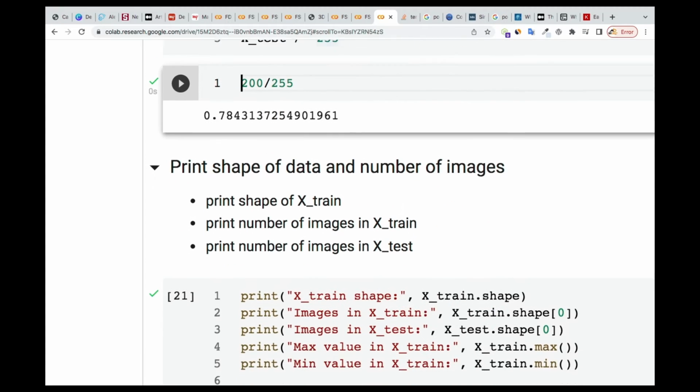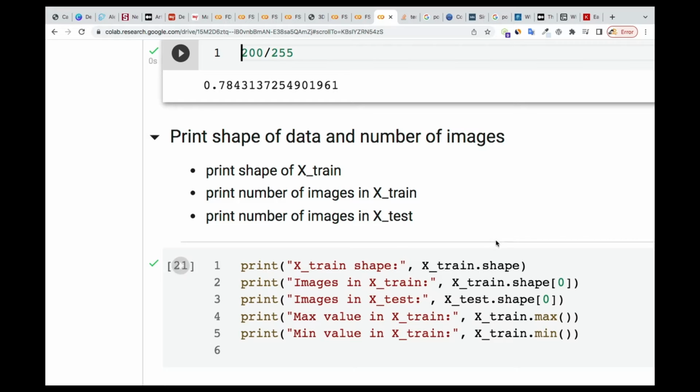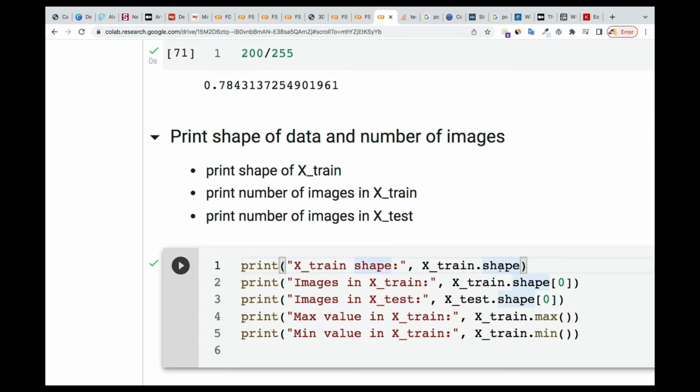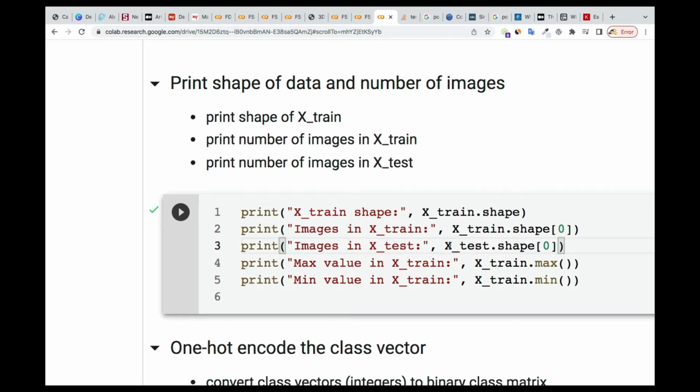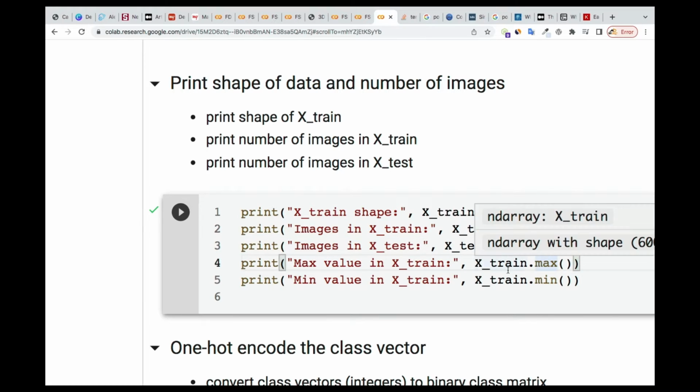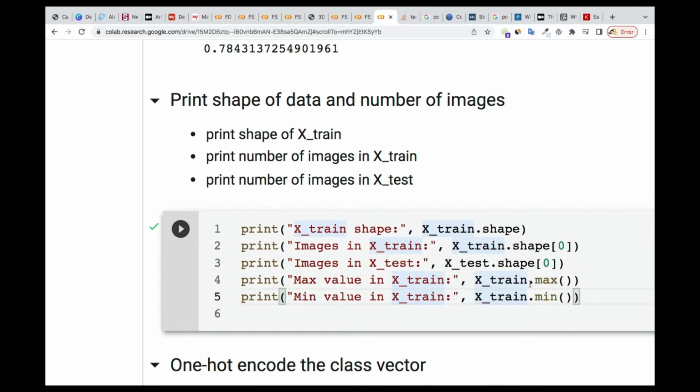Okay, great. Now the next thing is I'm just going to show you the shape of what we have done so far. I've already shown you the S train shape, right? So maybe it's not that important, but I want to show you the shape of the S train and the S test, and also the maximum and the minimum value that we have after we normalize it.